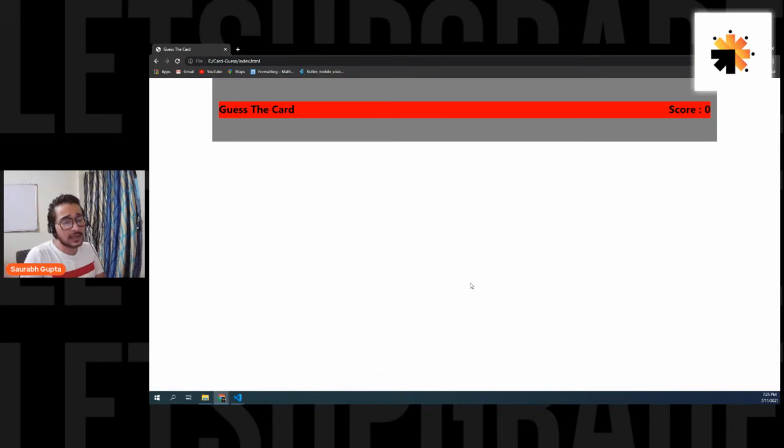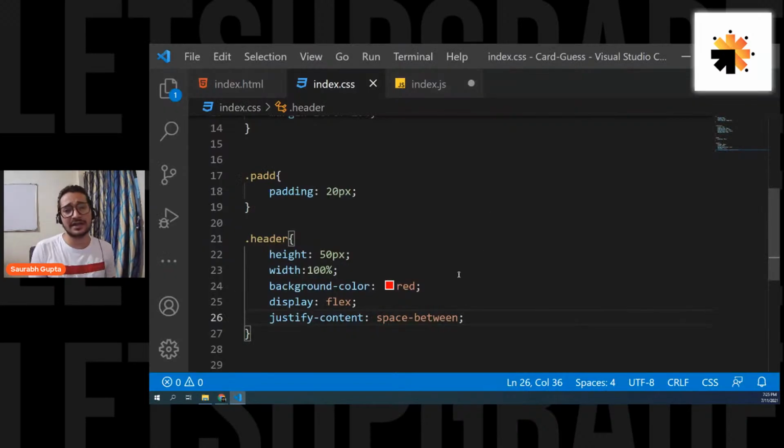We can also use float, but that's not what we should do because float is deprecated. So we should not use float. Float is just a hack. We should never use it. We can use it, it's not totally fine, it will never harm us, but it's not according to standards. That's why we are not using it, because flex boxing is a lot easier.